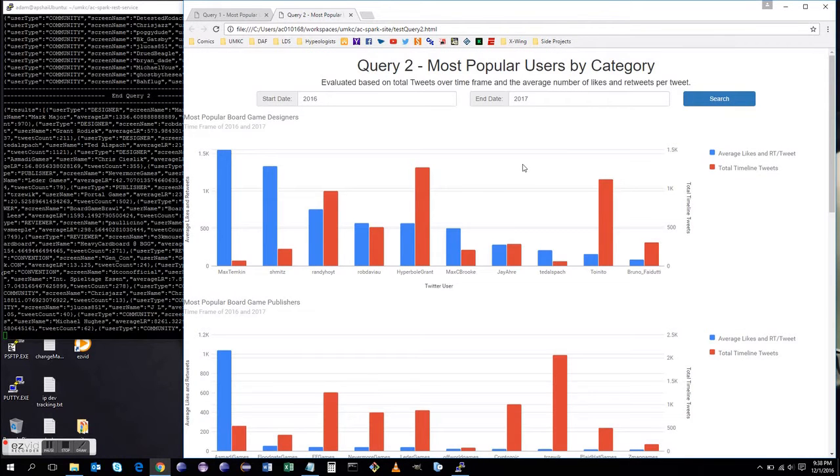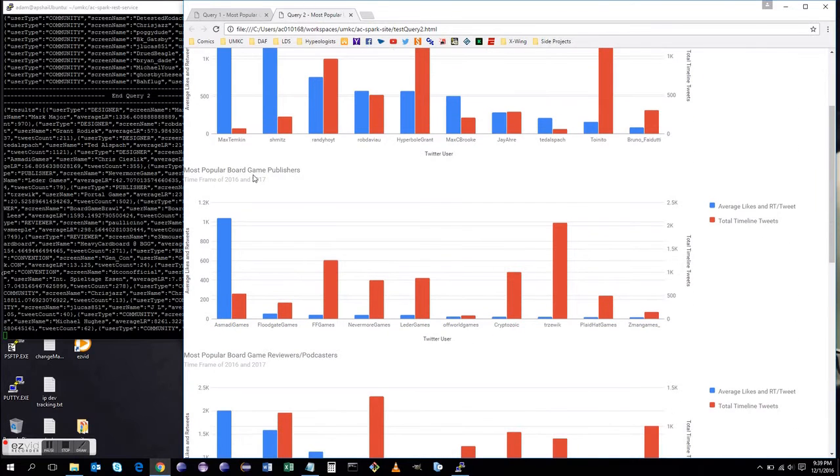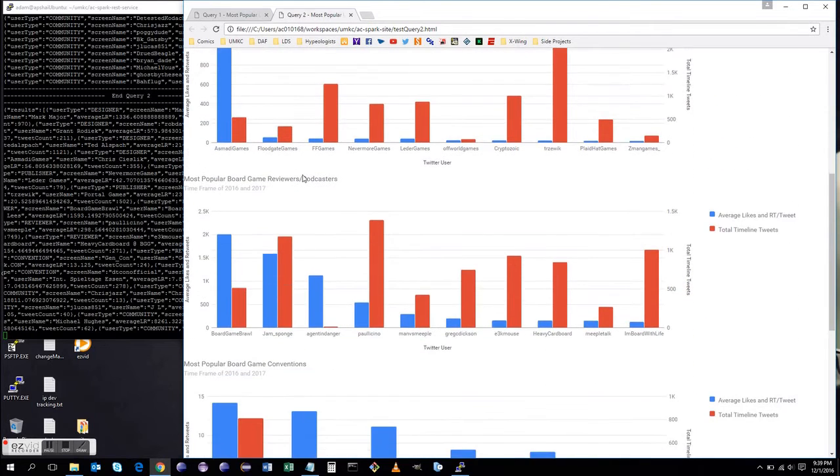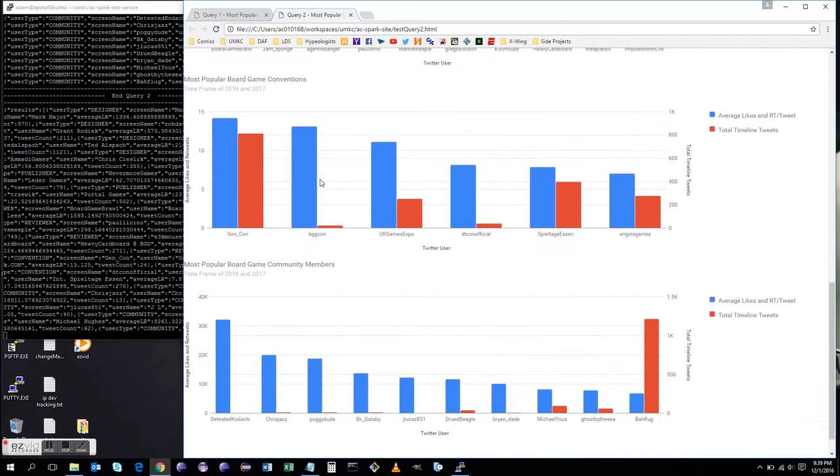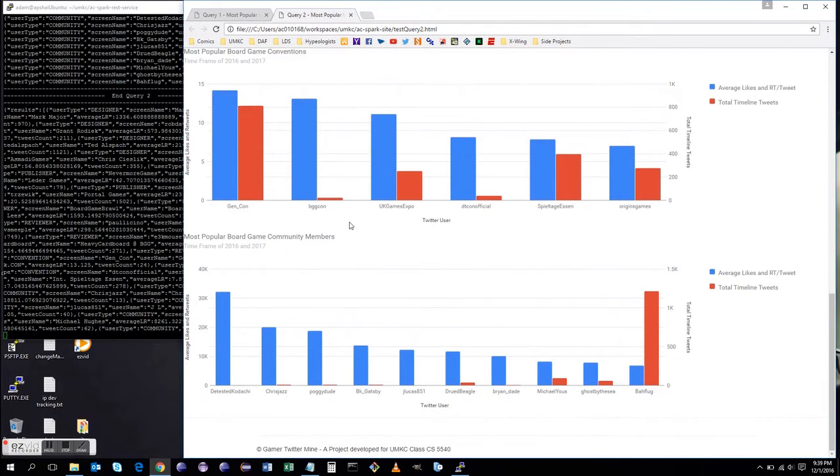So you can see the top table here indicates board game designers. The table below it indicates board game publishers. And it's measuring 2 different attributes. The columns in blue indicate the average number of likes and retweets per tweet, and the red indicates the total number of tweets from the user's timeline that we were able to gather.